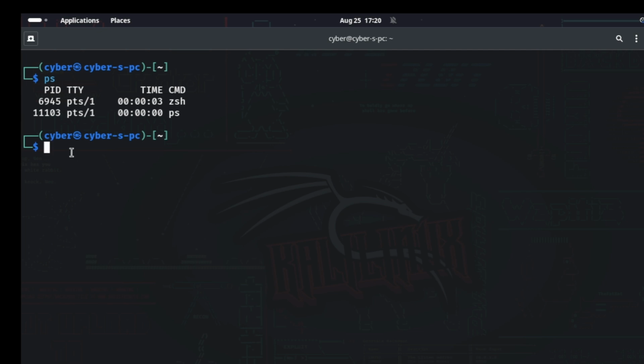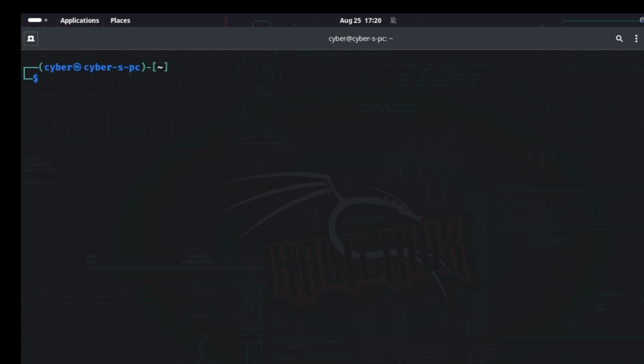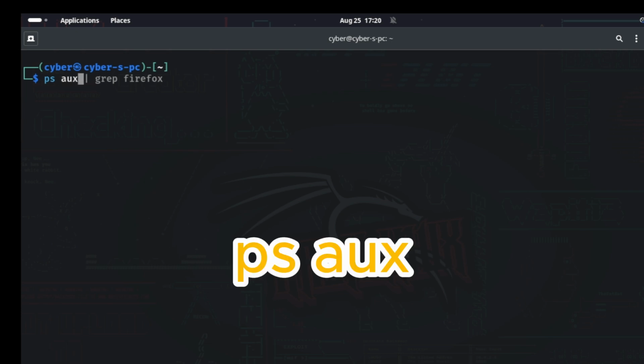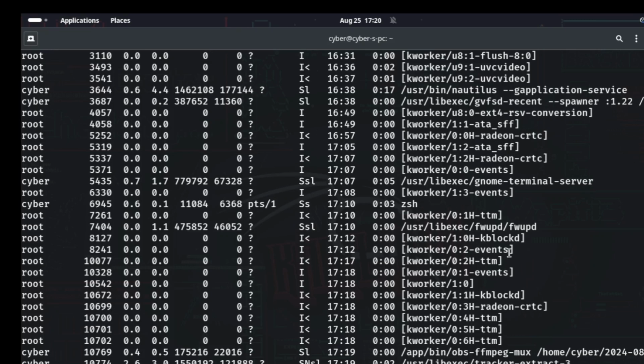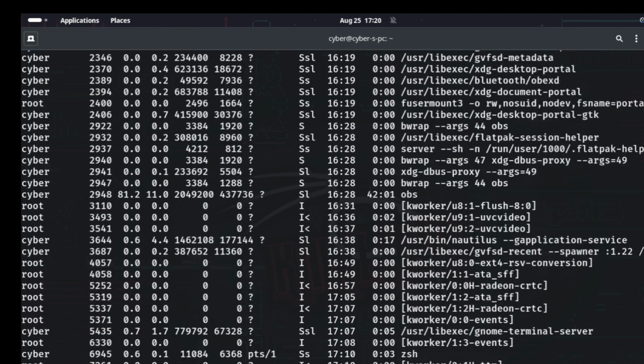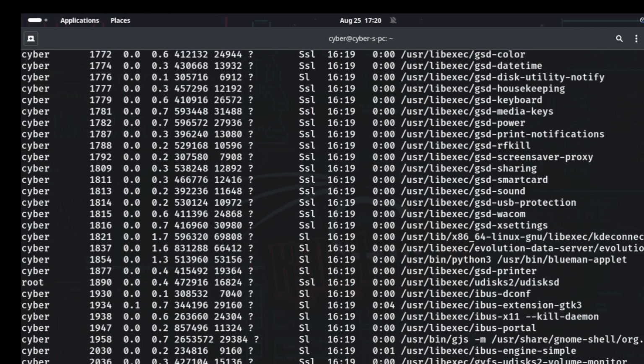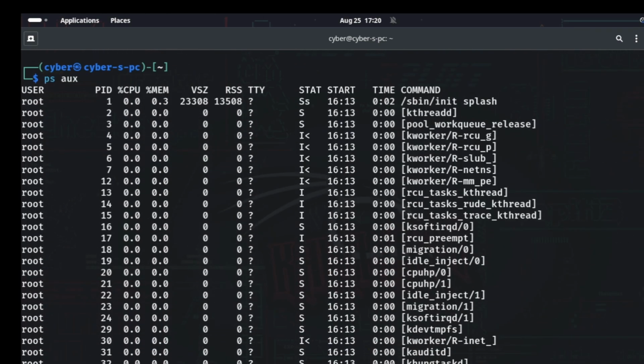You might be wondering, are these only the two processes running on this PC? No, this ps command doesn't tell us all the processes running. But when we run the ps space aux, which is the ps aux command, and click on enter, it will tell us all the processes we are running in our system.